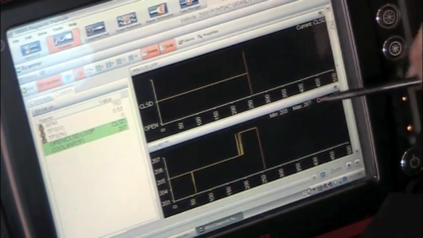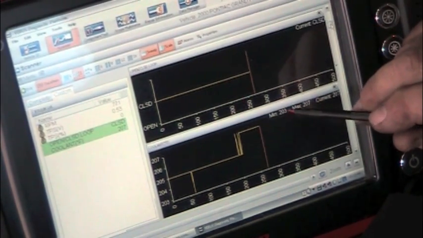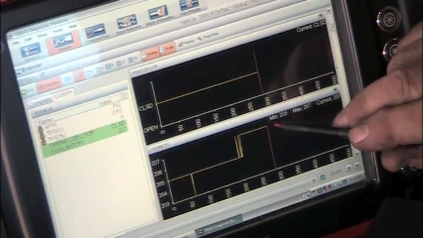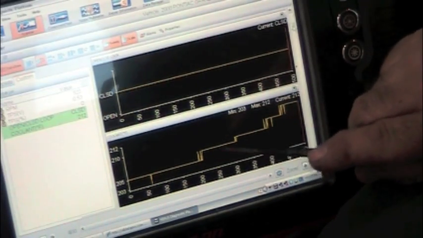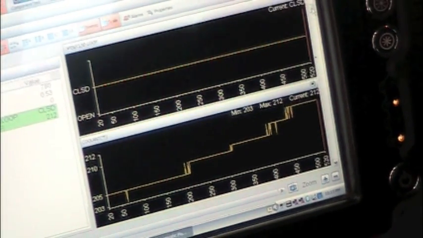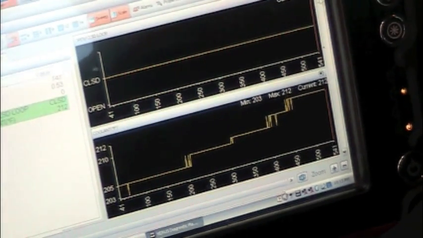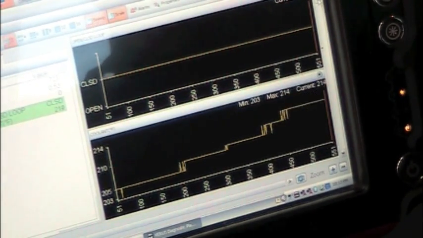So this has a min-max feature. It's going to show you the minimum 203, the maximum 207, and the current is 207. Now you can see the temperature's climbing up. We're up to 212 right now. I'm going to brake torque it and put it in drive. You should be able to hear the engine brake torque.